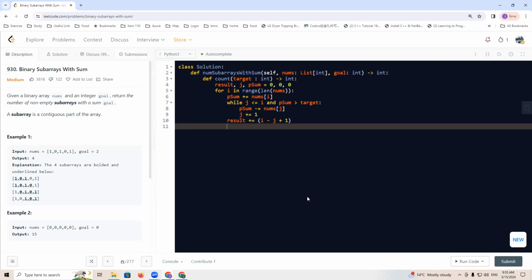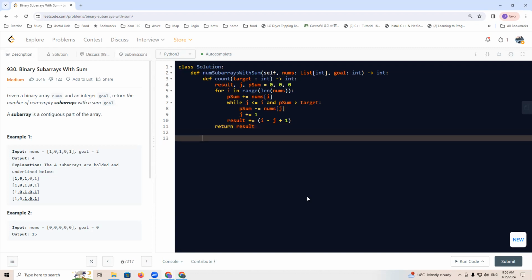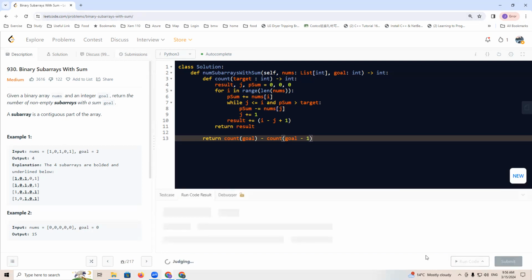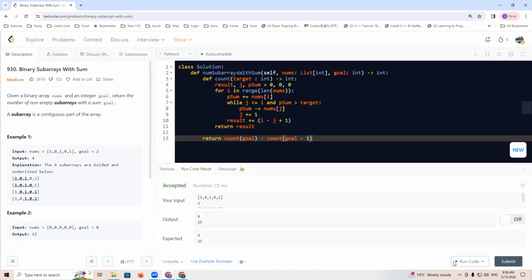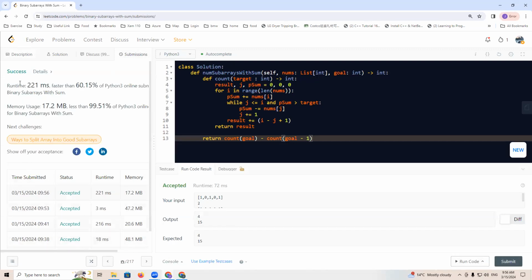And then return result. For our main function, we have to return count(goal) minus count(goal minus 1). Okay.